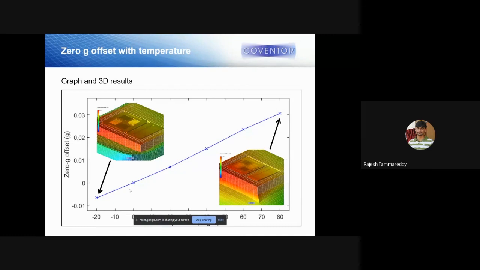Yeah, this is the same simulation. 0 is the offset when there is no input involved, because of temperature. What is the change in your sensor? That is the 0 offset. So why we are saying 0 Z is because no acceleration is applied here.